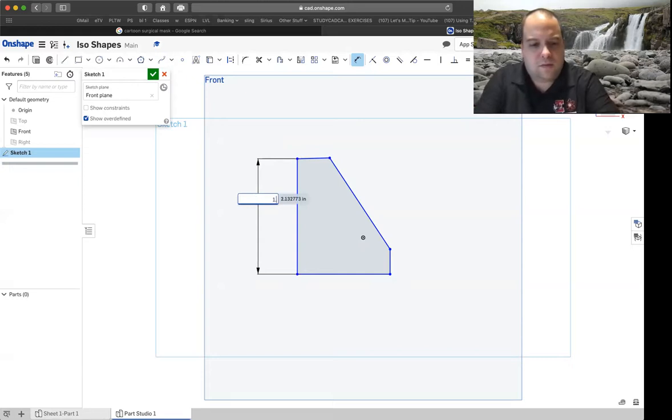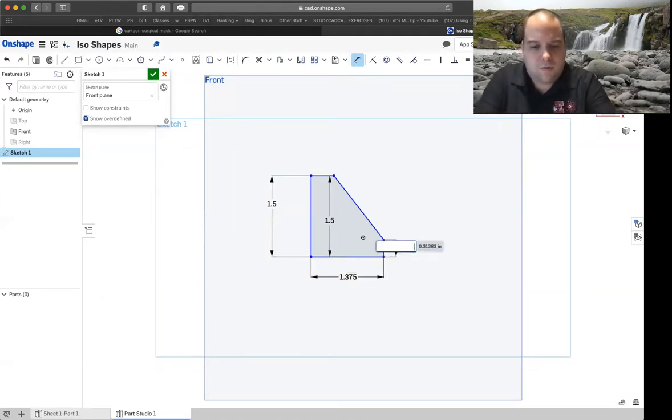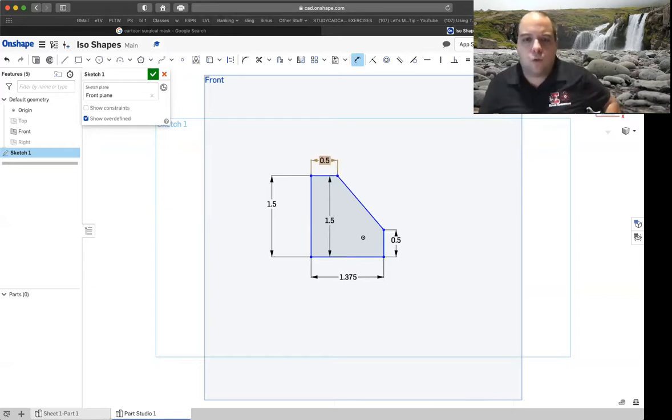So it was 1.5 on the height. And from that dot to the base, that was also 1.5. This coming across was 1.375. This coming up, 0.5. Top of this was also 0.5. All right, so we're back to where we were.